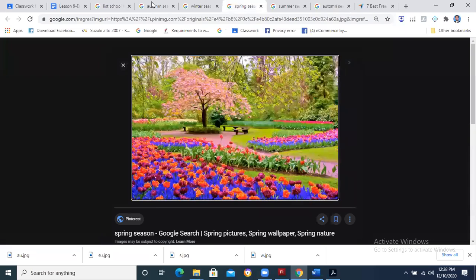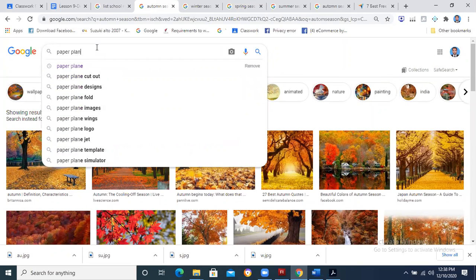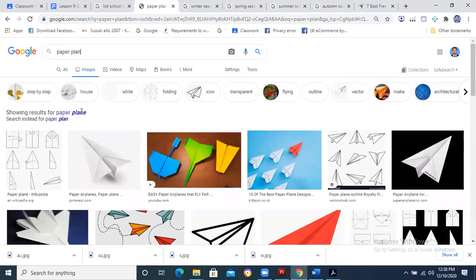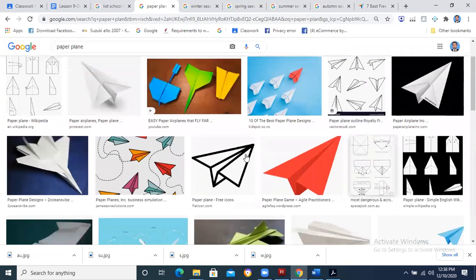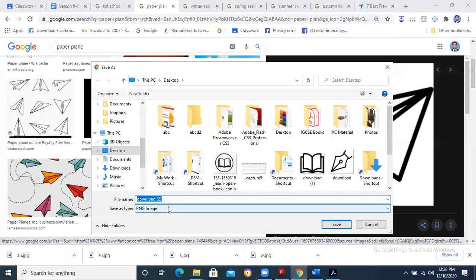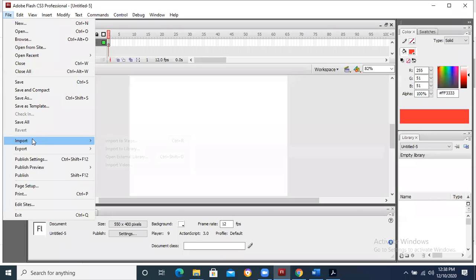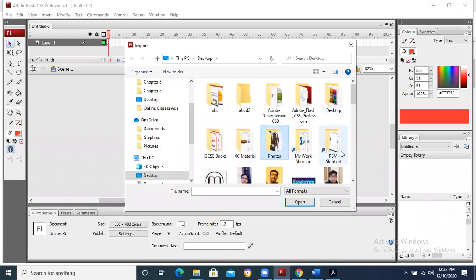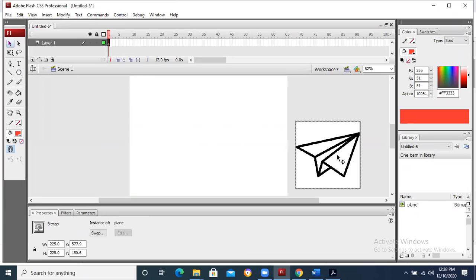I will go to Google and I will type over here paper plane. Paper plane with the wide background would be better for us. It should be with the wide background. Okay. I'm going to import the image to stage. Import to stage. Now this is an image. I can resize it.